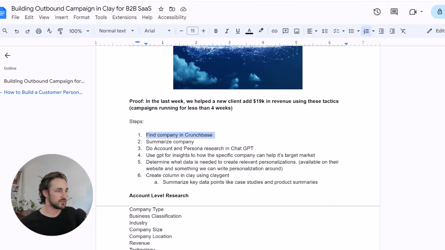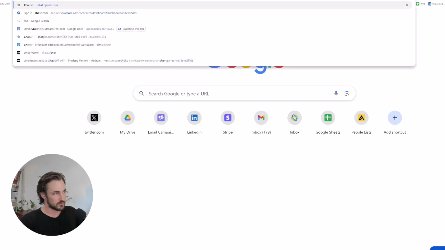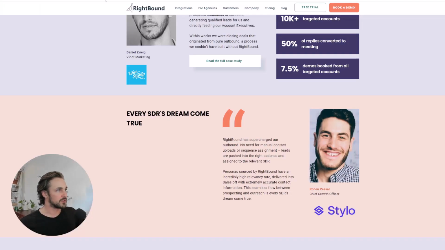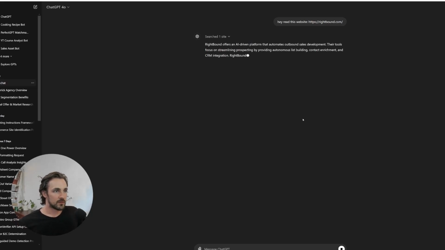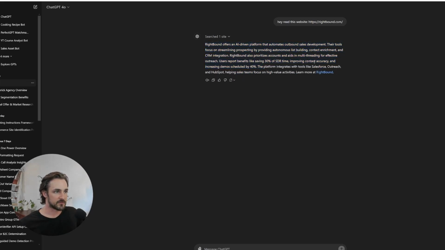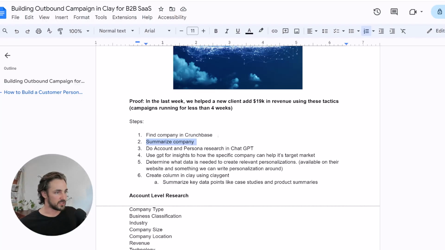So the first thing we want to do is focus on summarizing this company. So let's do a little chat. We'll pop it open. We'll just simply say, hey, read this website. So as it's reading it, let's see what it says. AI-driven platform, automating outbound sales dev. Platform integrates with tools like Salesforce, Outreach, and HubSpot, helping sales teams focus on high-value activities. All right, cool. So now that we know what we've done there, let's say done.